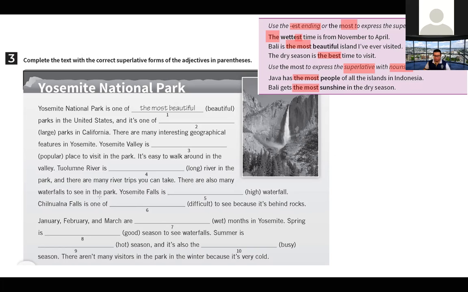with some different exercises, right? Now we have this reading in this part. Complete the text with the correct superlative form of the adjectives in parentheses. For example, Yosemite National Park is one of, ahí está, beautiful, adjetivo largo. ¿Qué le agregamos? The most beautiful parks in the United States.